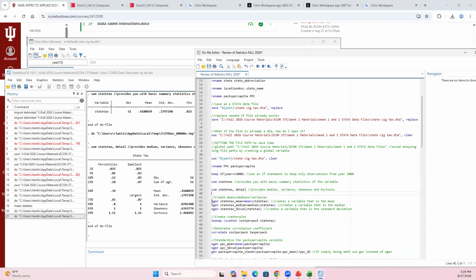Okay? So whenever we're using this EGEN command, what that's telling Stata is to generate a new variable. I want to call it state tax mean. That's what I named it. You could name it whatever you want. Okay? And I want the values of this variable for every observation to be equal to the mean of this other variable, which is the original state tax.